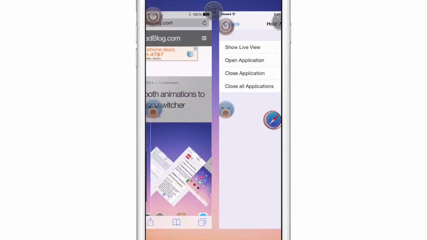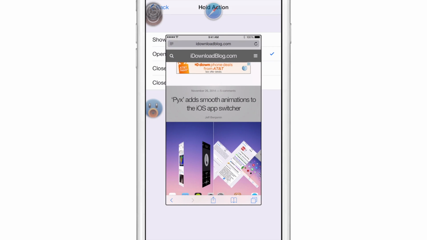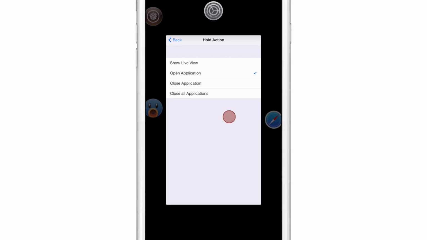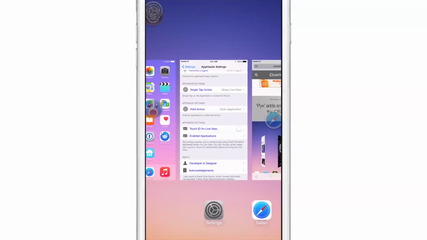And again, a hold action allows you to open the application, show the live view, or you can close up applications, or you can close all applications. So you can close an individual or all applications at once using a hold gesture if you choose to configure it that way. And again, I have the black screen there, another bug, so just keep that in mind.